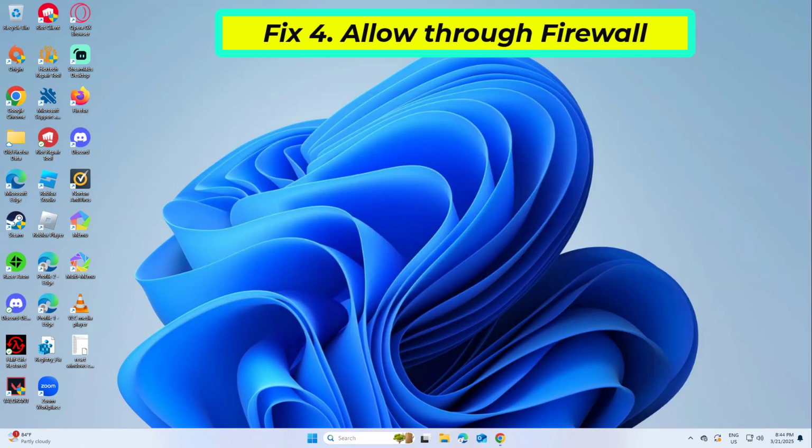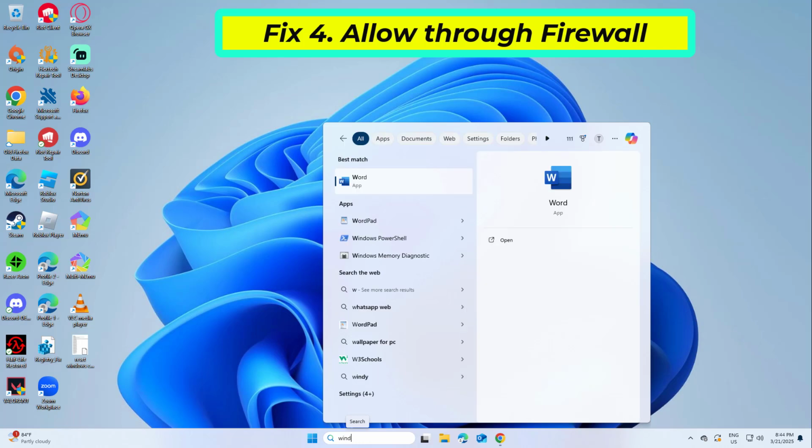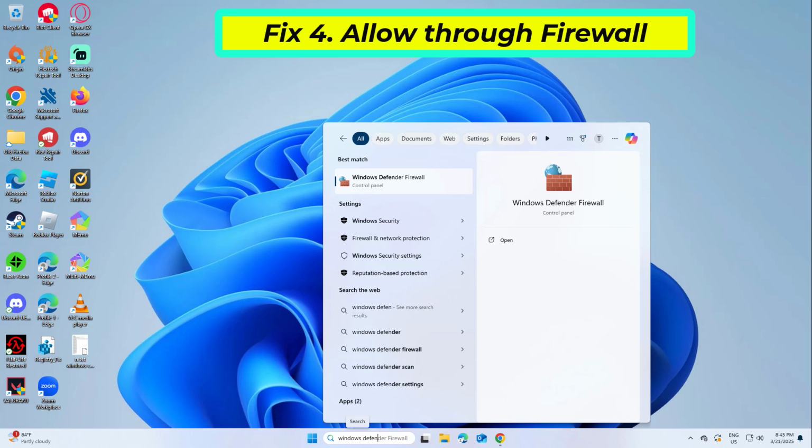Fix 4. Allow through firewall. Firewall rules might block OneDrive's server access. You can allow OneDrive through as follows.